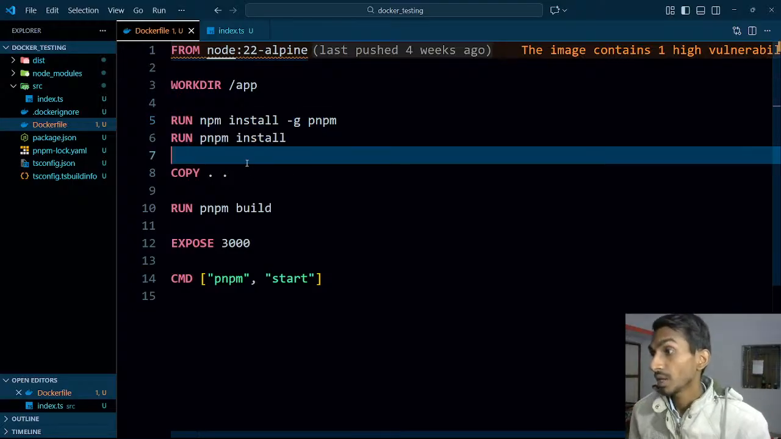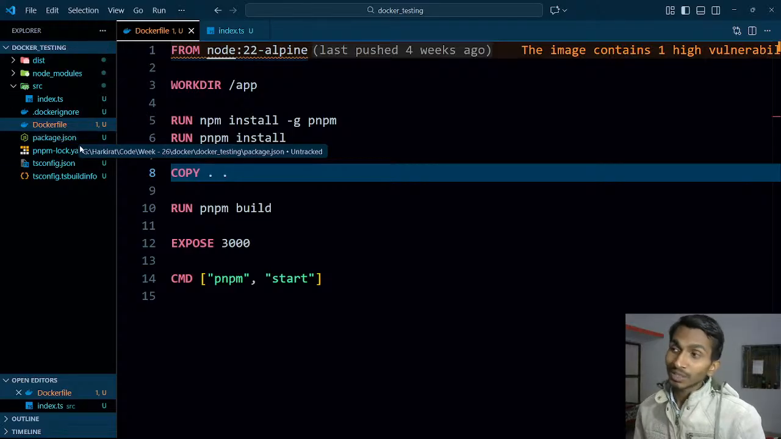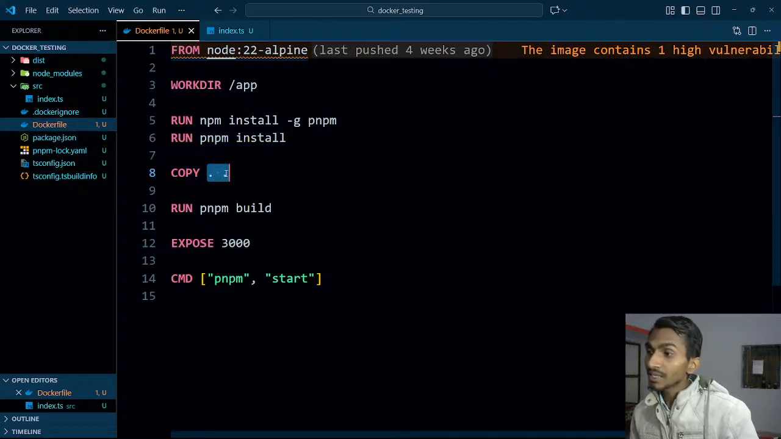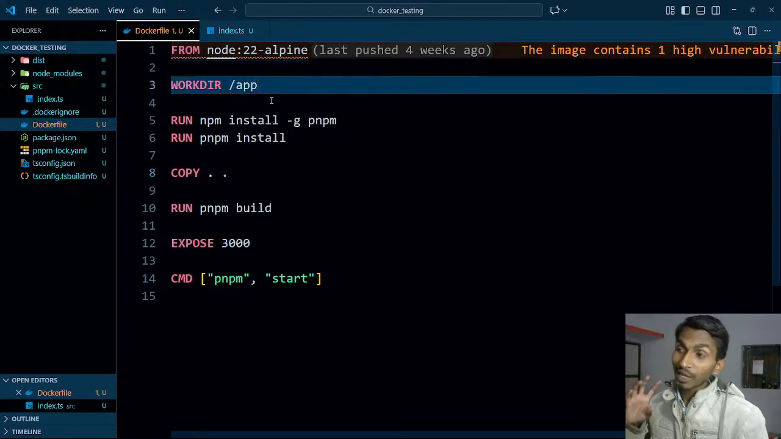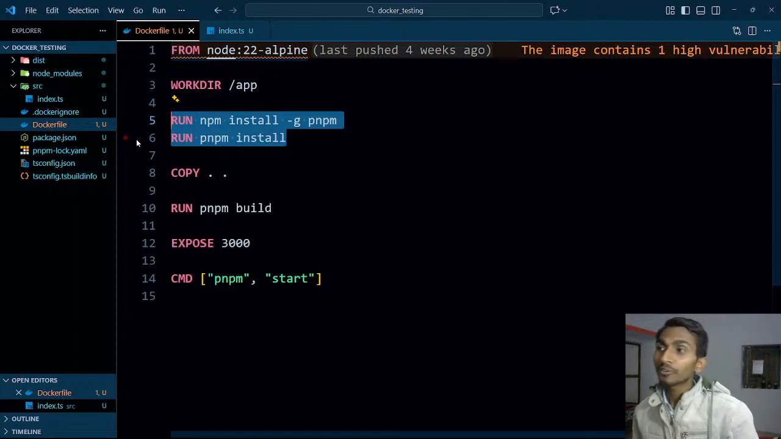But there is a problem. Copy copies everything. That means copy copies package.json. But before that, inside app you don't have anything. You don't even have package.json. How will you be able to install the things? If you don't have package.json in your app directory, how will you be able to install the packages?